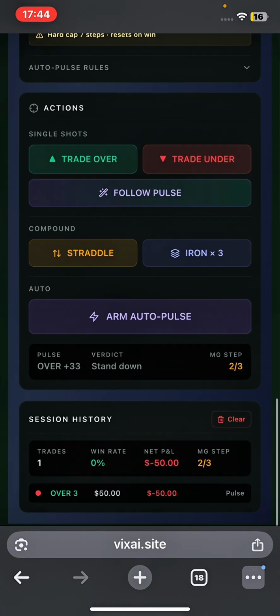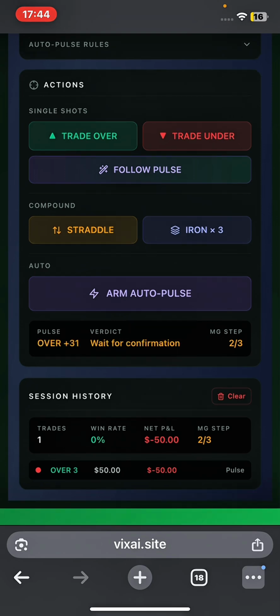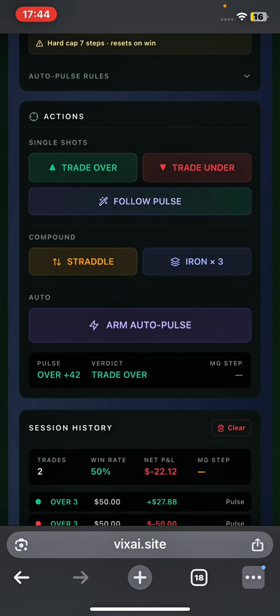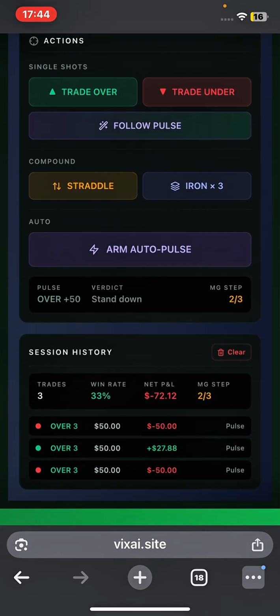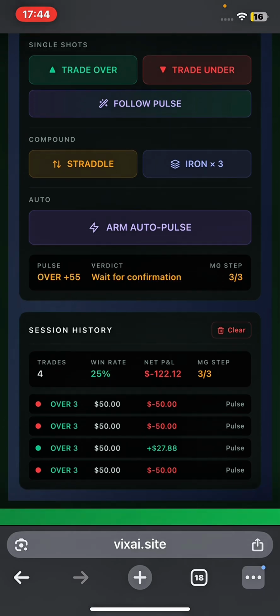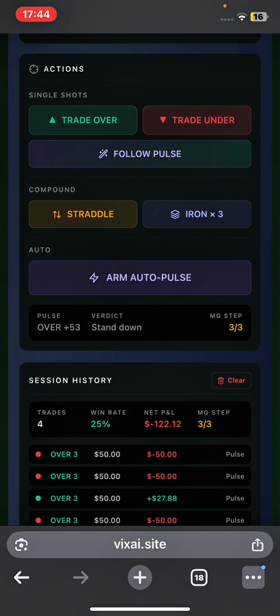So first loss. Actually, this is the first time I'm starting with a loss, but I know I'll recover from the loss. A win. Again. Shit, a loss. Okay, we go again. Trade over. A loss. Shit. We are at $122 loss. So let's see if we'll be able to recover from this loss and secure profits.